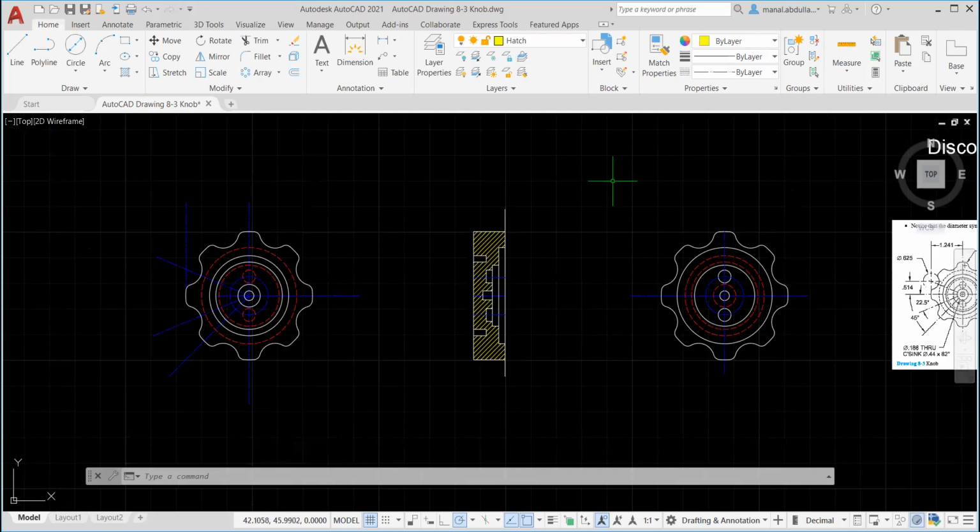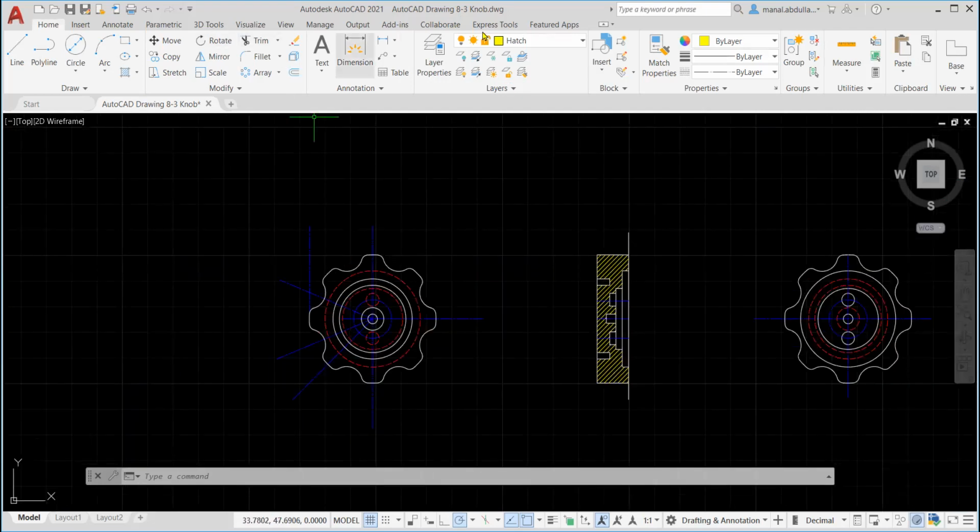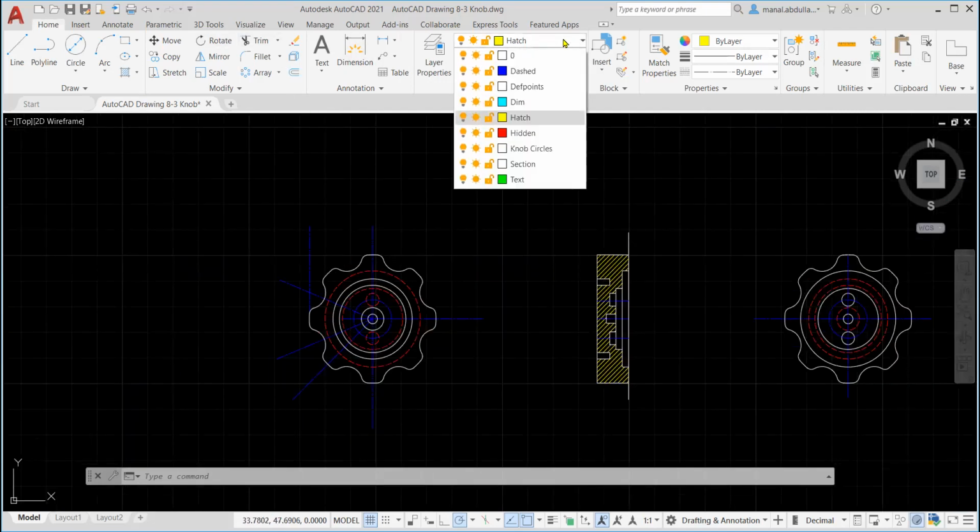The last thing that I need to put for this exercise is annotation. So let's put some annotation for that. The first thing, annotation should be on different layers. So if you're putting text or dimensions, they should be in different layers. Let's get some dimensions there.